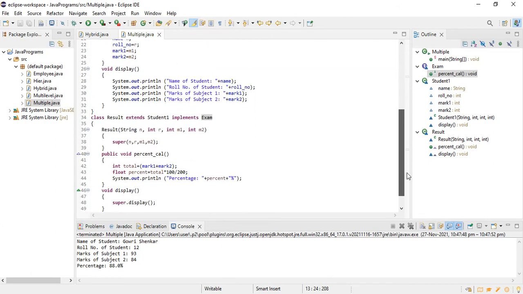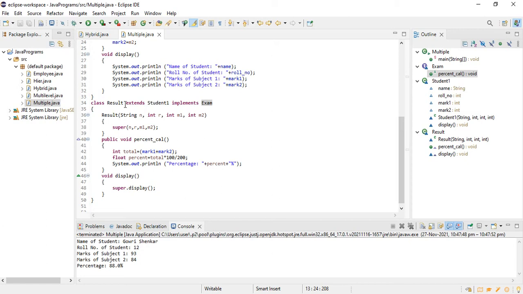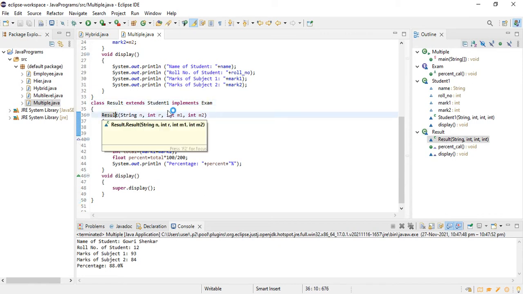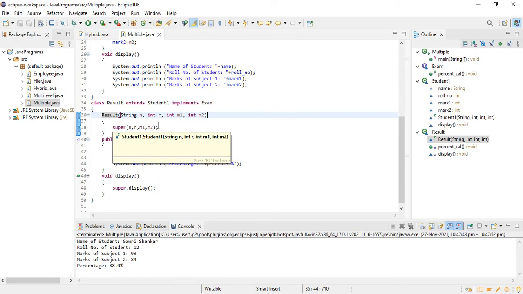Here we can see this is the child class Result, because we have the extends keyword, which is used to extend the properties of Student1, and using these properties it is going to implement the other parent, Exam. Now I'm using the constructor to take values of my superclass data members. I simply use the super keyword, so it will call my superclass constructor.